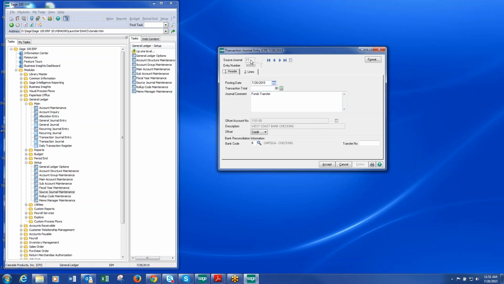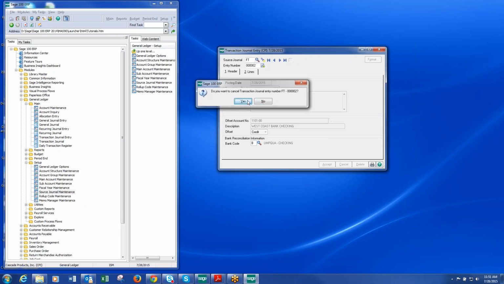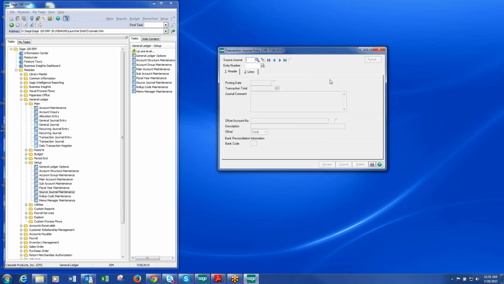Some people will make a source journal code, like FA for bank code A, which means I'm always going to debit or I'm always going to credit. So you can just think about using your source journal code to format a particular entry that you are making quite frequently. So that's how to save transaction journal entries that are going to hit your bank accounts and things that you're going to use over and over again.